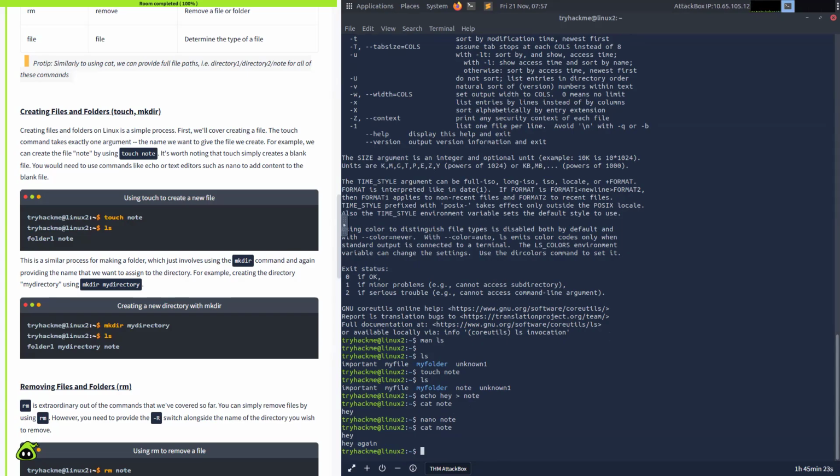Now, this is a similar process for making a folder, which just involves using the mkdir command and again, providing the name that we want to assign to that directory. For example, creating the directory mkdir my directory. So mkdir my directory.